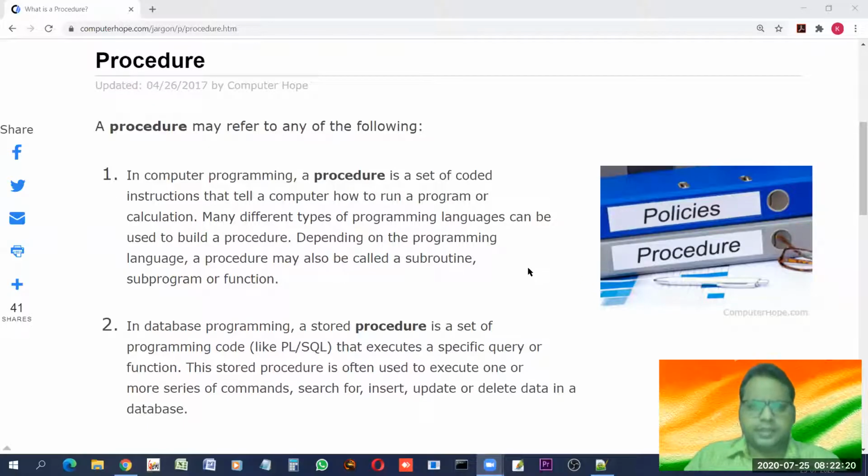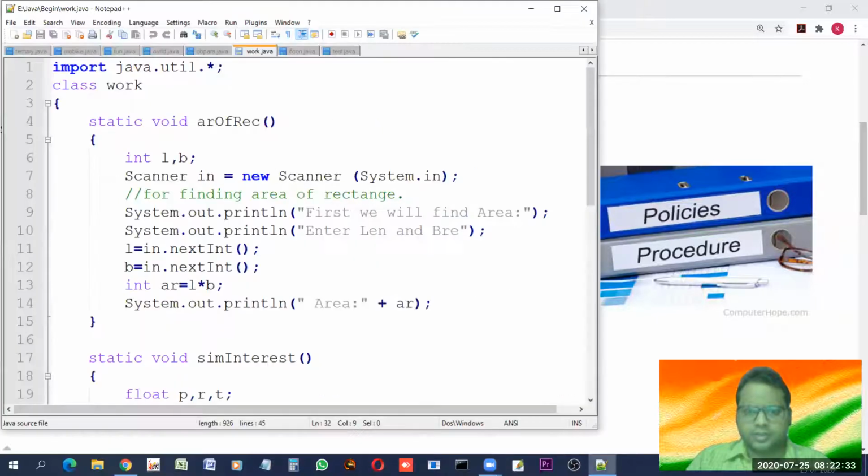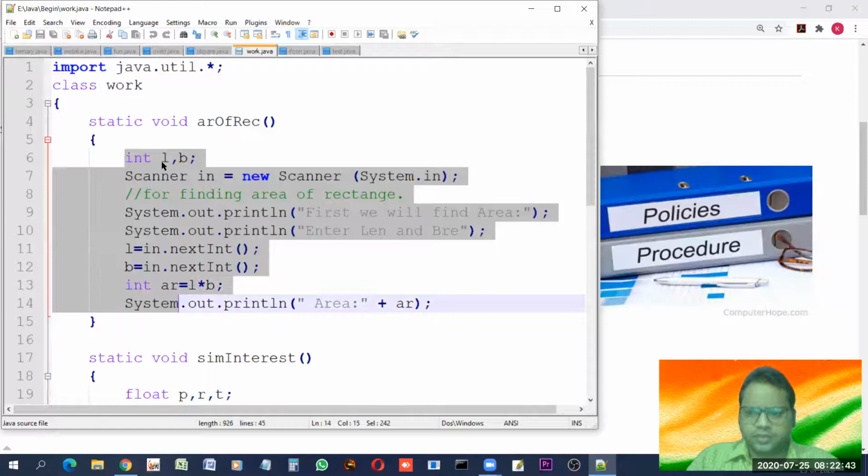Hello students, in this class we'll try to understand what exactly procedural programming is. Because in our previous classes we learned how to make programs. Look at this program first, which was there in the last video also. Here we have made a function, area of rectangle, and these lines of code are there.